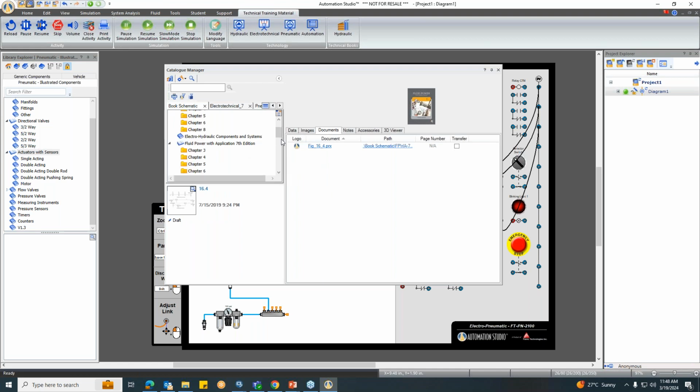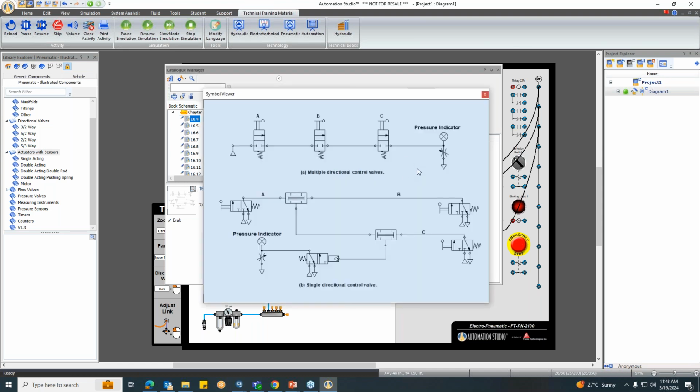Similarly, in the technical publications, in the PPT I have shown you the three publications. If you just click on these publications, you can find the exercises on pneumatics and hydraulics. You can find the pneumatic exercises in this way.